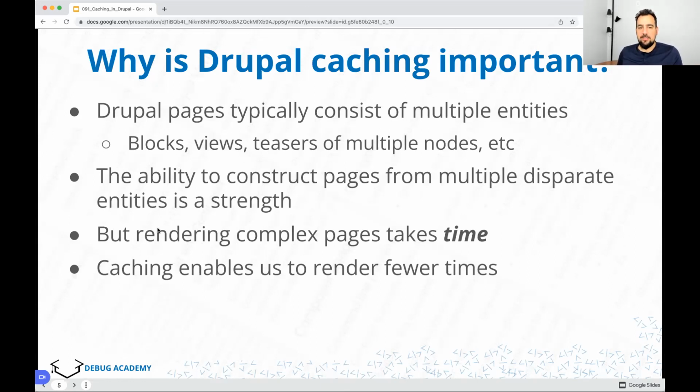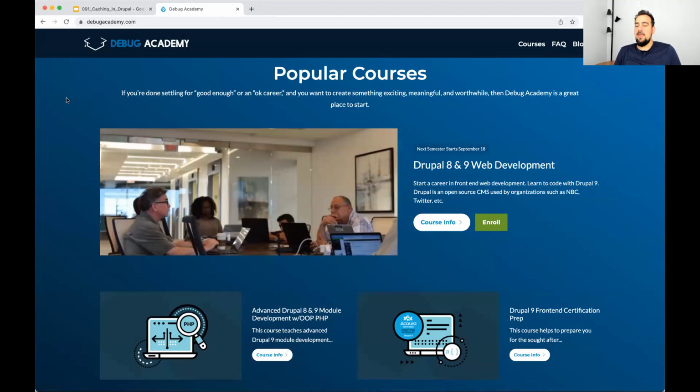Okay, so what does caching let us do? Caching lets us do that effort of building a complex page, of rendering a complex page once, saving the output of that process and reusing that output going forward. So let me give you an example of one of these pages that consists of multiple pieces. Hopefully you see the Debug Academy website and you see this popular courses heading. Beneath it, we have this Drupal 8 and 9 web development block, which shows a piece of content. This is a node. And we have two other blocks beneath it, two other pieces of content.